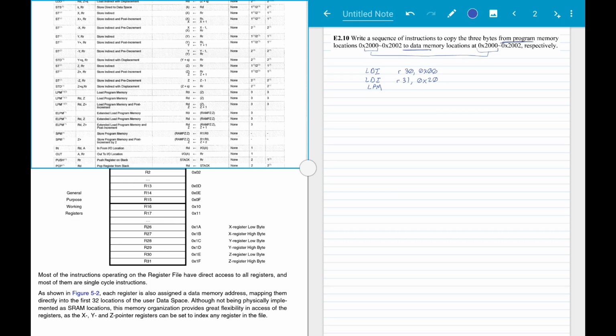So once we're done storing it, we want to go to 2001. If we use this post increment, that'll save us some time as well. So if we do a store Z plus register 0, that'll take the data we copied from program memory and put in register 0 and put it into the data memory location. And then it'll move the Z address up to 2001. So now we're ready to do it again.